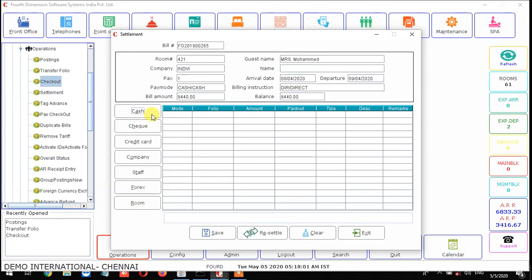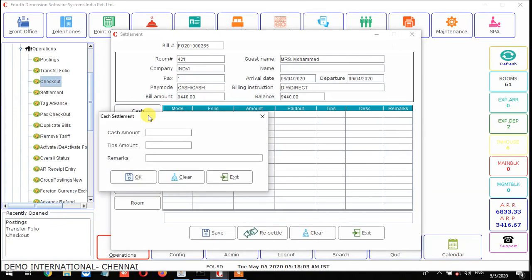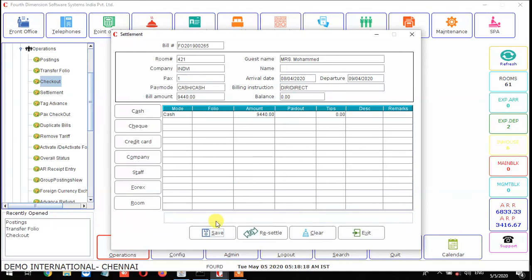Suppose the guest is paying cash, you have to click on cash. From here you have to click on the amount column and press delete on the keyboard, so that the amount will be picked up automatically. If you have any tips, you have to enter the tips. If you have any remarks, you have to enter the remarks, and after that click OK. Finally you have to save.